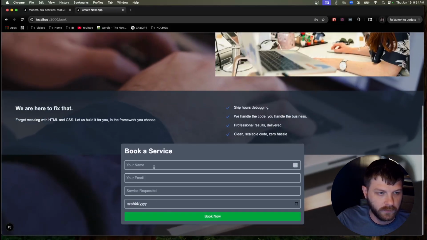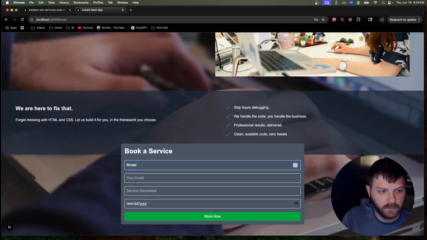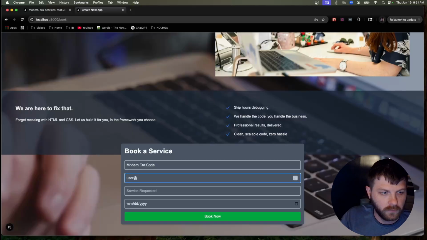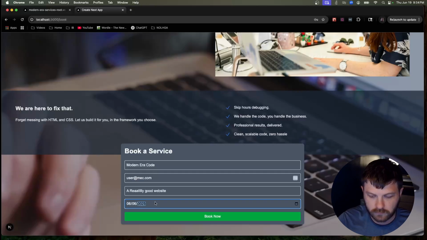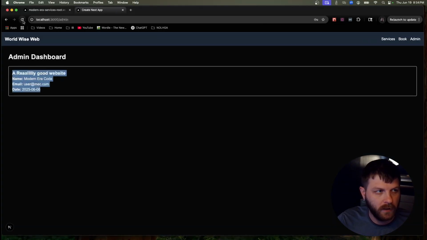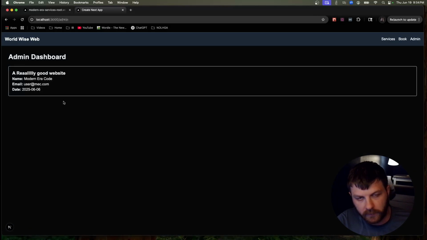Now I did have to kill the server and restart it, so let's go ahead and do this booking again. User at mec.com. A really good website. We'll make the date different just so we can see. All right, go back to our admin dashboard, and there it is. And you can see if I refresh, if I go back home, go back, it's still there.